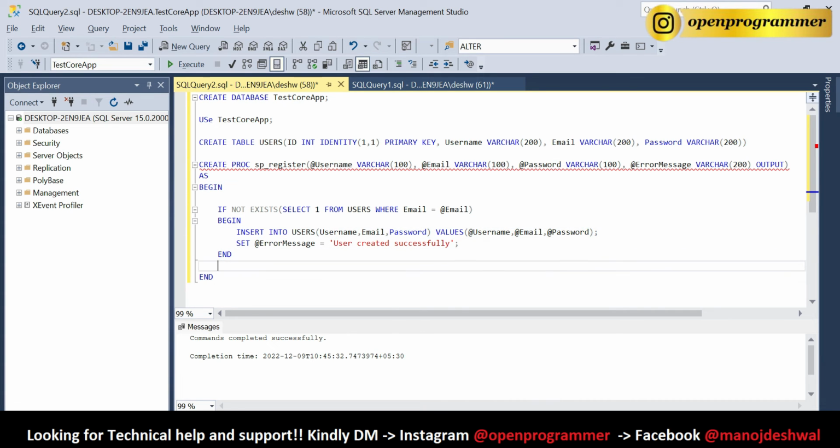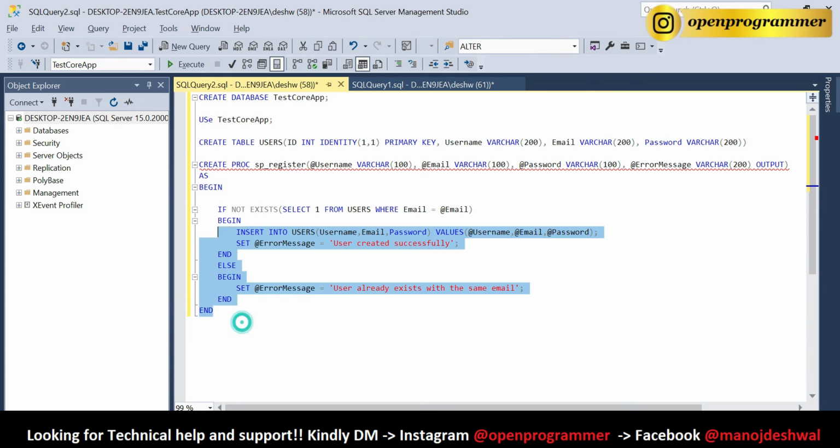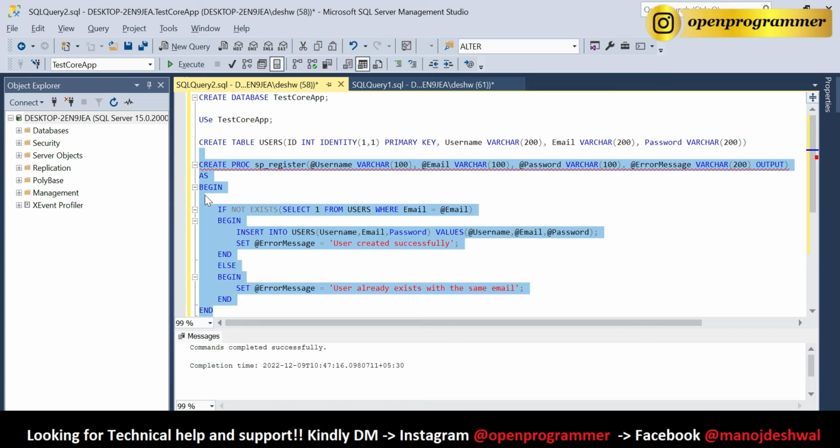And in the else part, if a user already exists with the same email, then set error message is equal to 'User already exists with the same email'. So we are done. Let's select and execute.